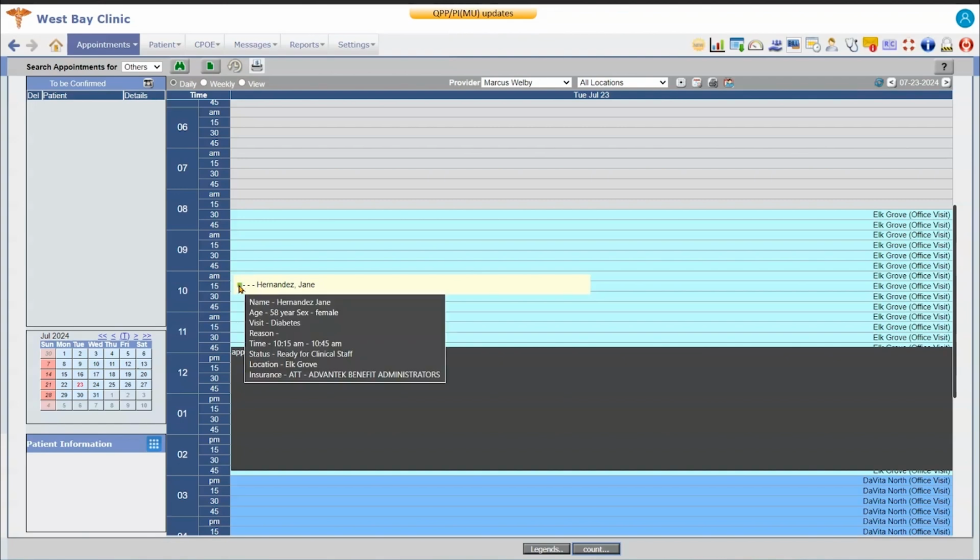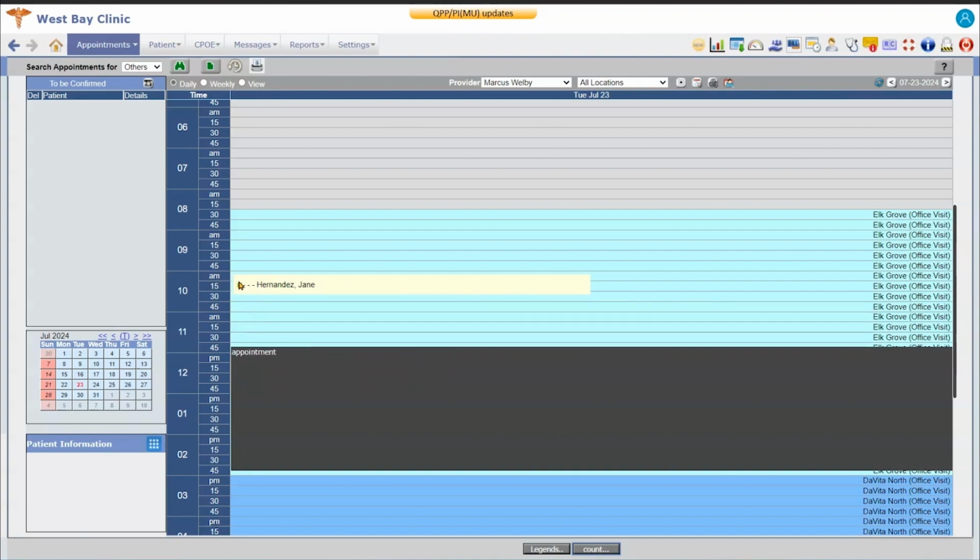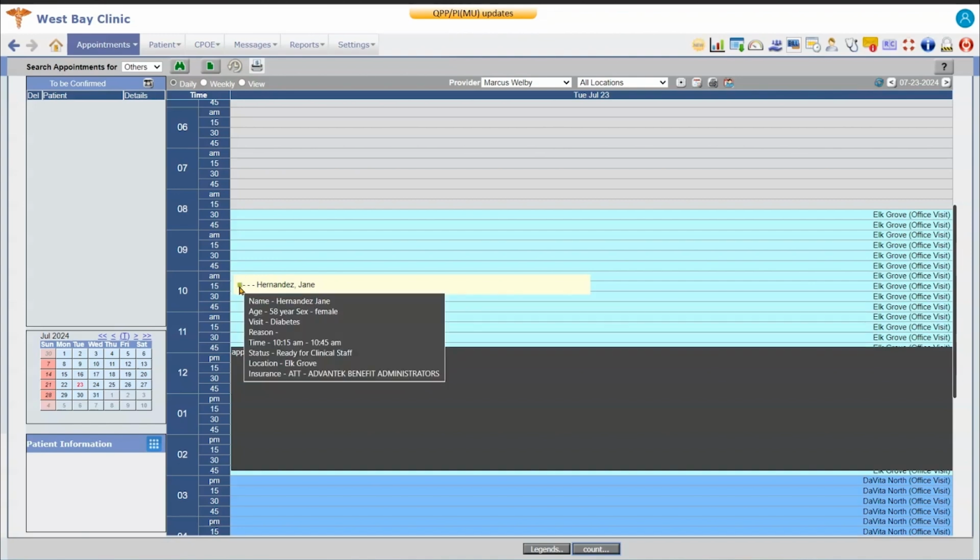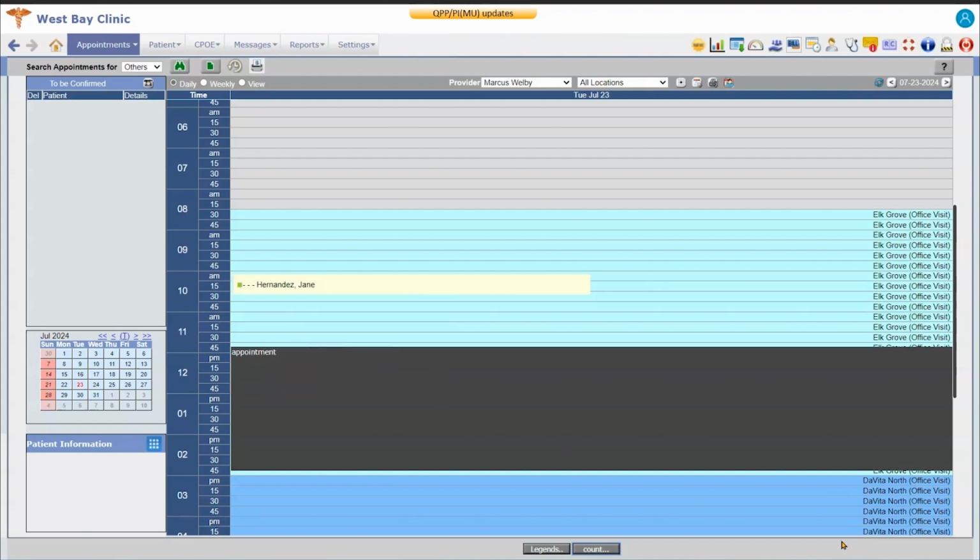The color in the front here indicates that the patient is with the provider. This color can be different colors as well. It could be yellow if it is marked arrived. It could be green if they're with clinical staff. It could be pink if they have completed the encounter.